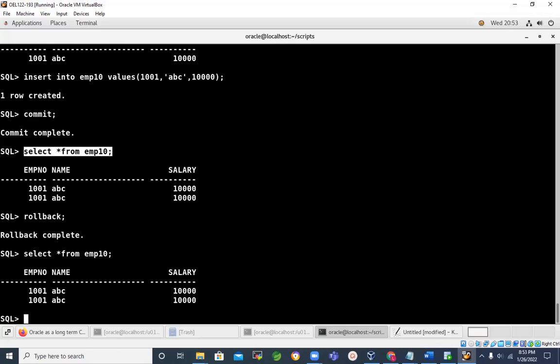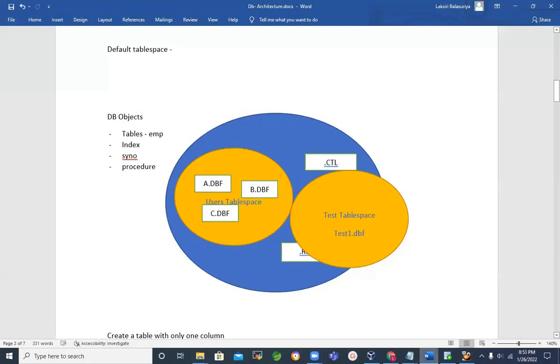Yeah, by default that's the way. Let's say you want to insert 100 records without any commit. So it goes in this way.